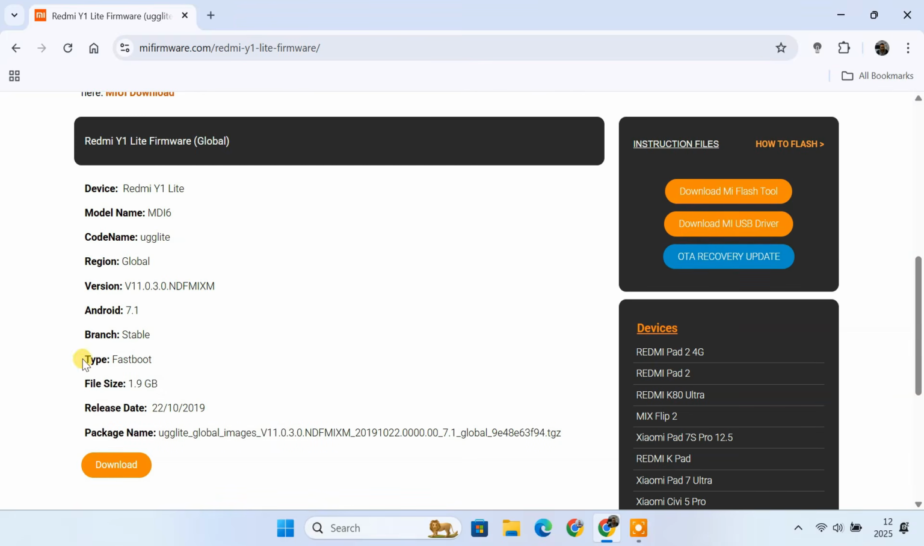Make sure you download the Fastboot ROM, not the recovery ROM. The Fastboot file will have a .tgz extension, while recovery ROMs are .zip files.